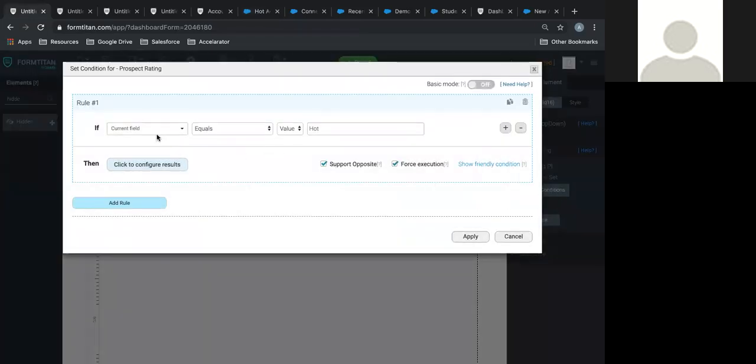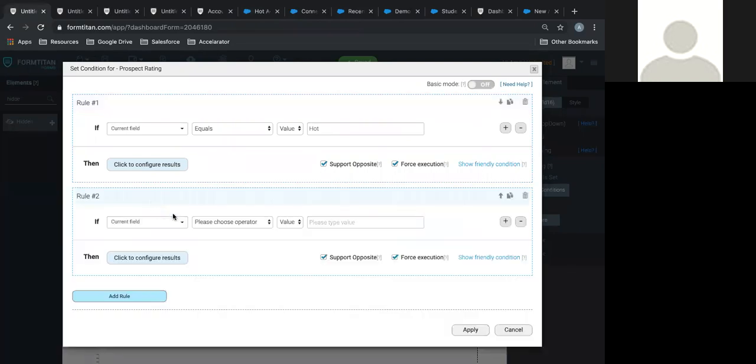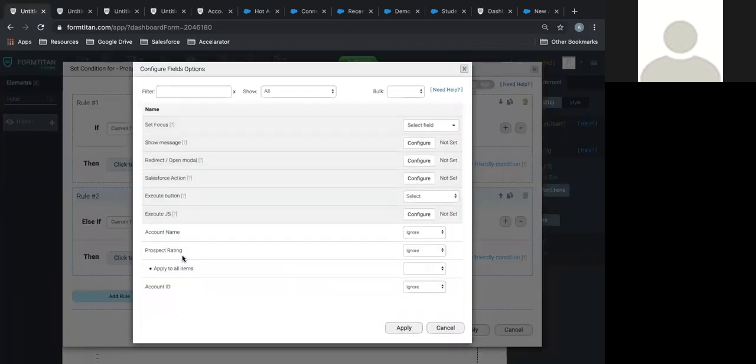Right now, I've just specified if current field equals hot, go ahead and create it. You can then also uncheck support opposite and then write another query behind it. You can say, if current field equals cold, then create some other action. It's all about flexibility here.